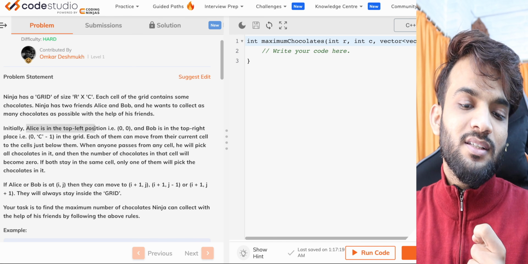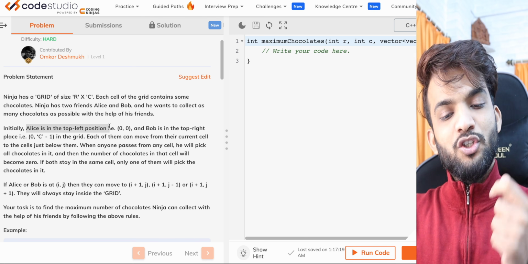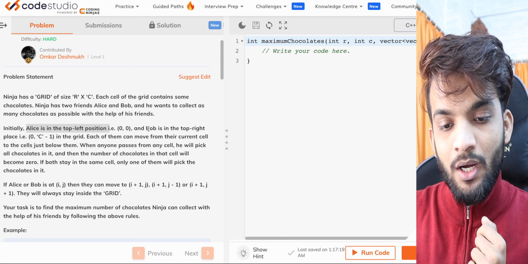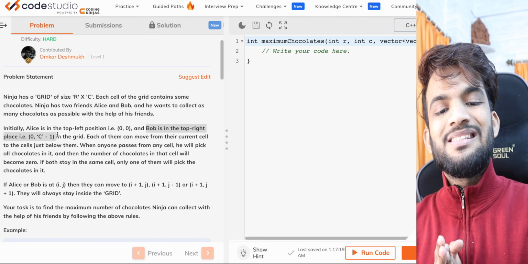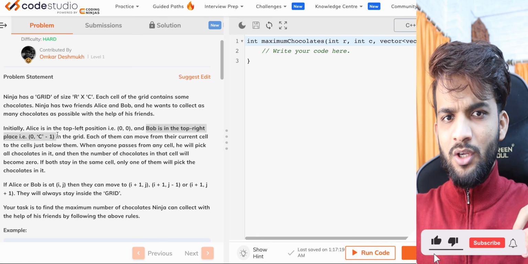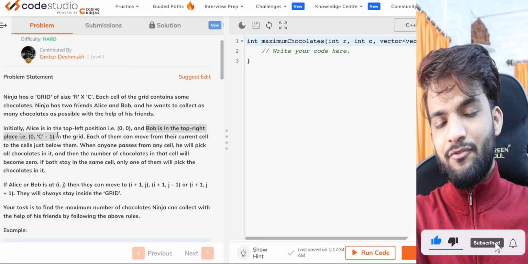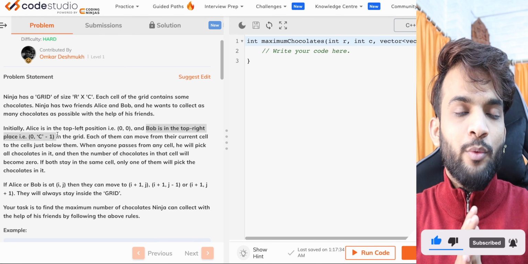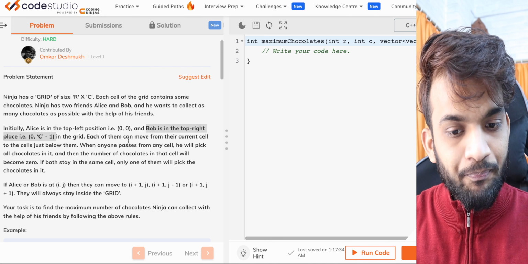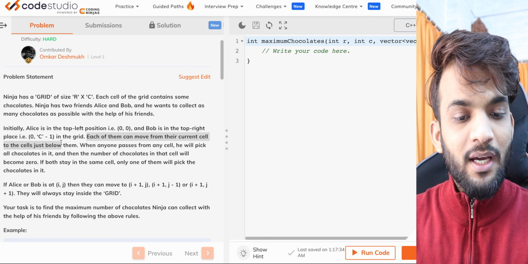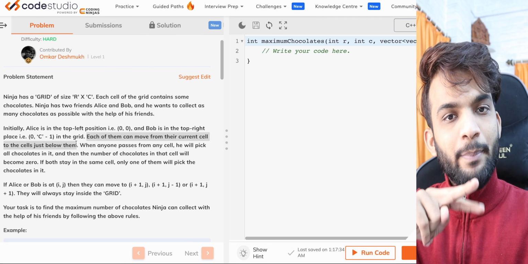Initially, Alice is in the top left position, that is 0, 0, and Bob is on the top right position, that is 0, C minus 1 in the grid. So on the first row, Alice is on the left corner and Bob is on the right corner. So it is a fixed starting point. Each of them can move from the current cell to the cell below them.